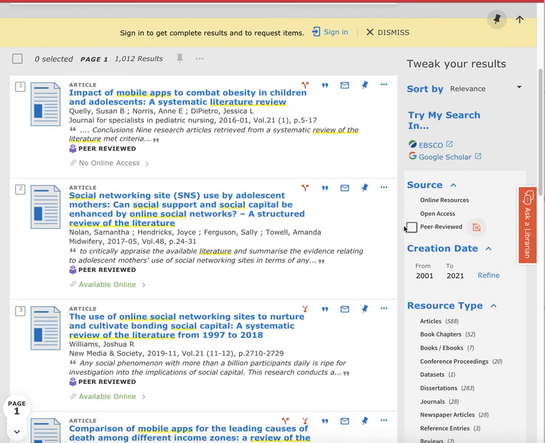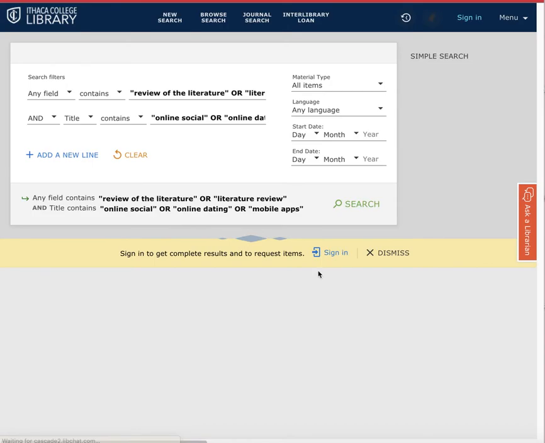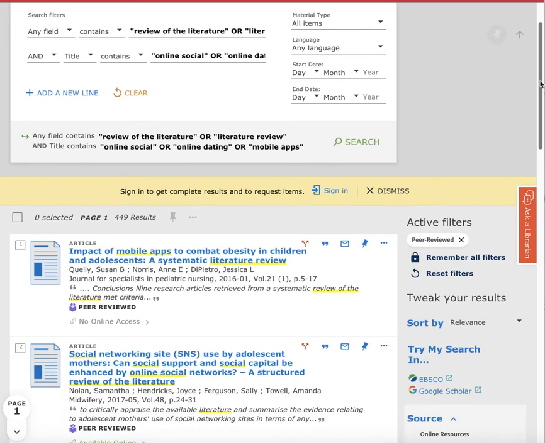Now here I can be sure a lot of these are peer-reviewed, and you can see it says peer-reviewed, peer-reviewed, peer-reviewed, but if you want to be sure, I have over 1,000 results, you can go over to the source and apply your filter. Another thing you might want to do for this class, and I'll show you again in a minute, is limit the dates.